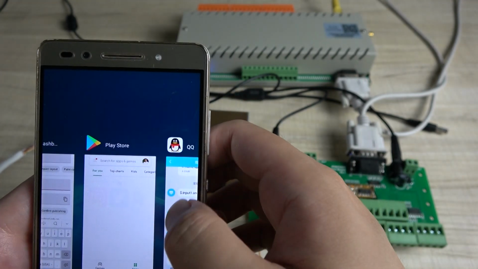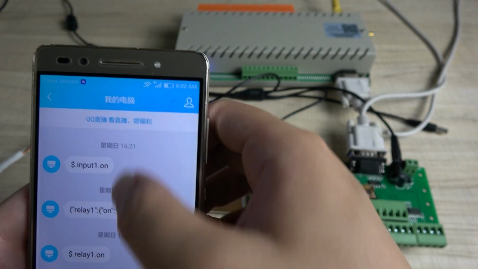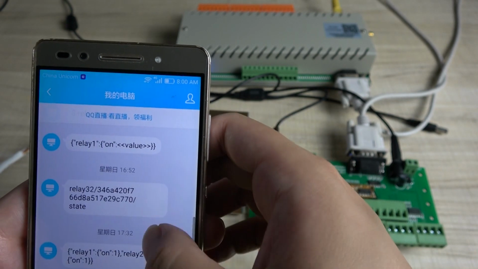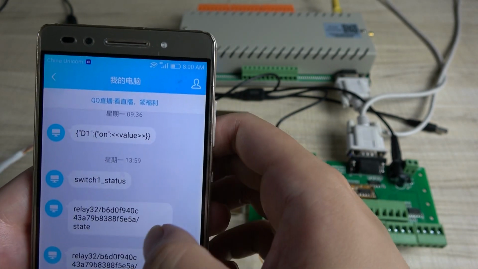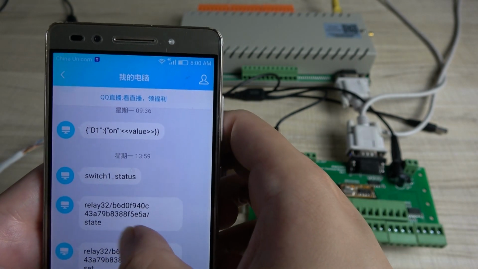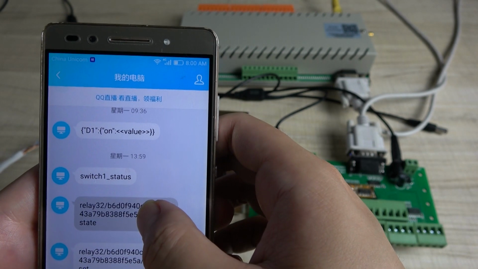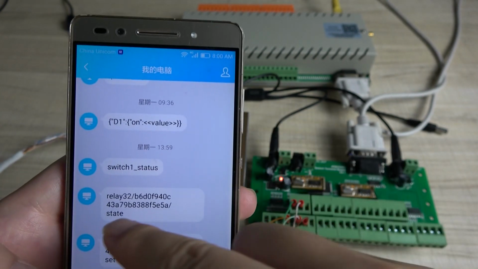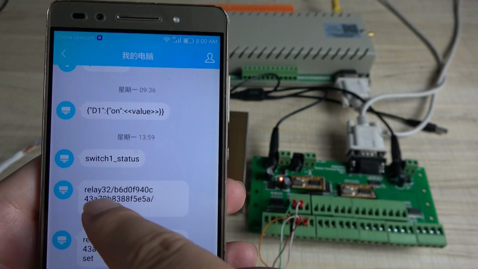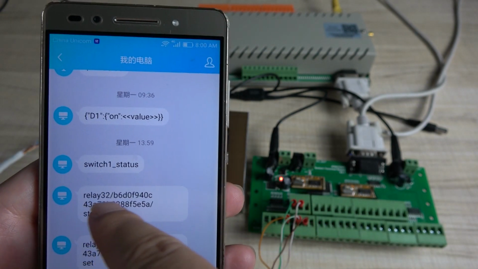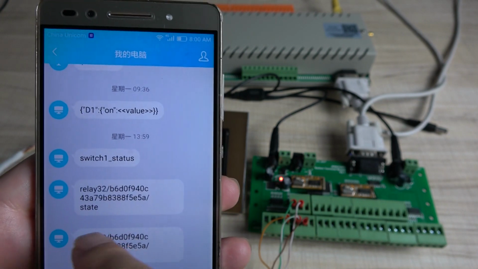I can copy from my computer. I have sent the message on my mobile phone. So I can copy. This is a state. Copy. This state means consistent with the H32B. This is just relay 32 and the state.